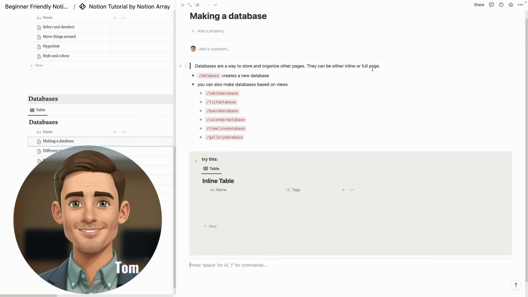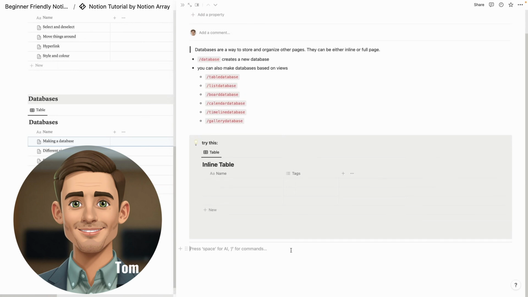So the very first step is actually making a database in the first place. But what is a database? It's basically just a way to store and organize other pages, and they can either be inline or full page. So inline means that you're going to have a table like this. It's going to be in line with the page that you're in. A full page database is going to be on a sub-page. So let me show you the difference.